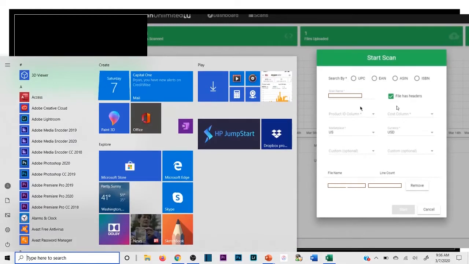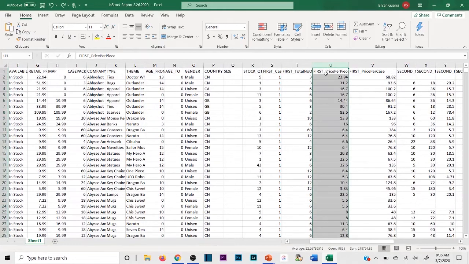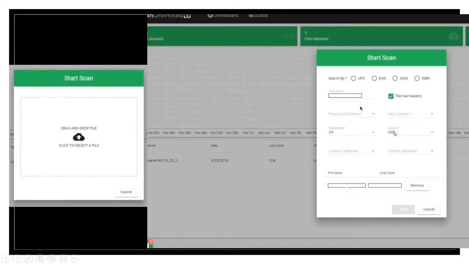Because you actually put the file in, it's going to have all your columns with the file headers in these two when you click them down, okay? So if we go back to our file, where's our cost? Well, it's in the U column right here as the first price per piece, right? This is our cost per piece if we purchase a case of each one, okay? So that's where it is. It's in U, price per piece. Boom, that's where to put it.